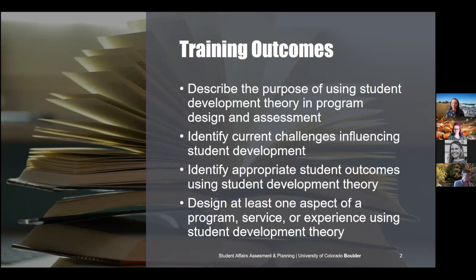And then hopefully you will walk away today with the ability to design at least one aspect of a program, a service, an experience, a class, event, an activity, whatever it is that you do, but be able to design an aspect of that using student development theory.